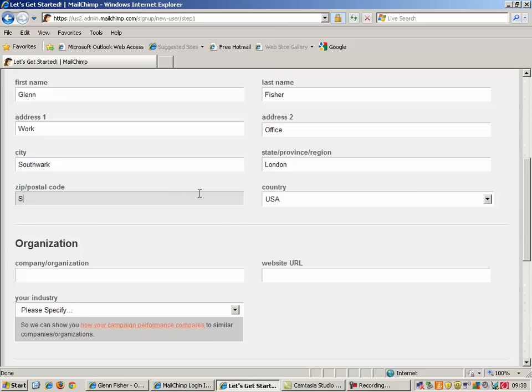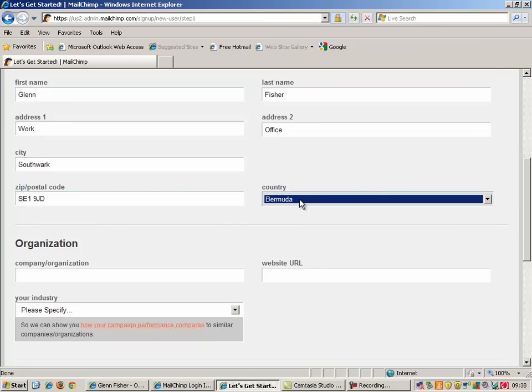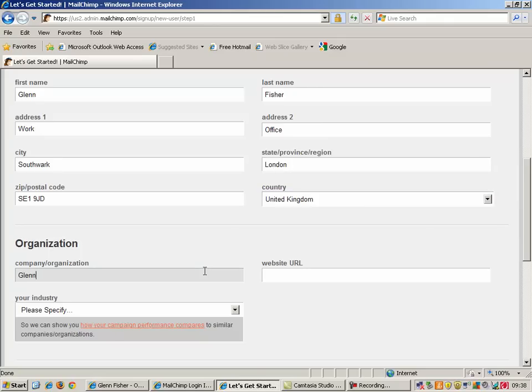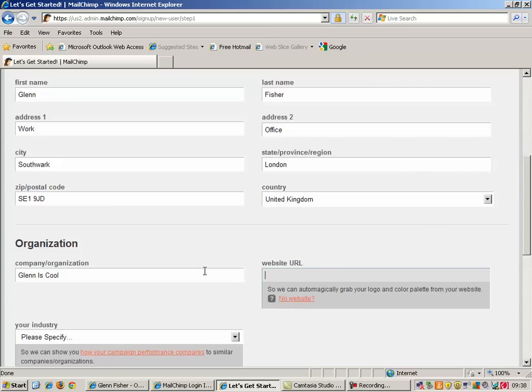Well, it doesn't matter anyway, it's irrelevant at the moment. Just put some details in there. Bermuda. I wish I was in Bermuda. There we go. Let's say Glen is Cool is the organization.